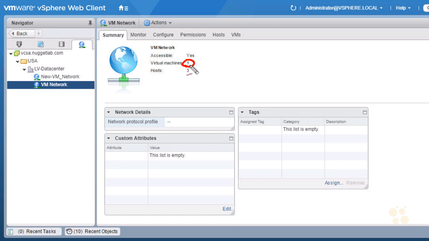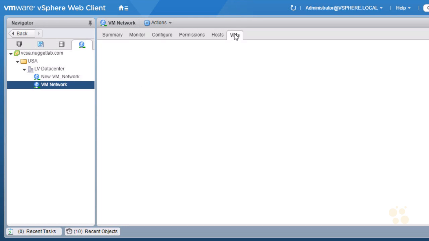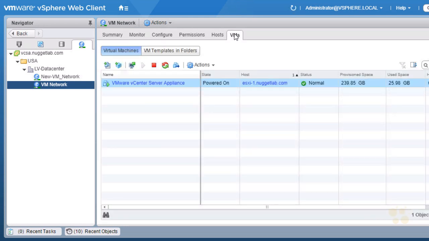So we want to just be aware that before we ever would get rid, for example, of a VM port group on a standard switch or a distributed port group on a distributed switch, we'd want to make sure that no virtual machines are currently trying to use that VM port group. So here on VM Network, we've got one virtual machine, and if we click on VMs, that'll show us who that virtual machine is. Oh yeah, it's our VMware vCenter server appliance, and so we definitely don't want to disrupt its connectivity to the management network.